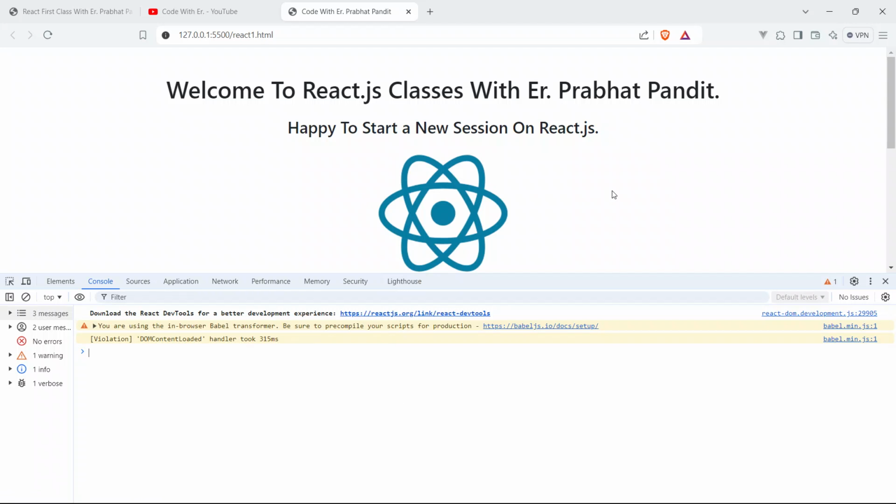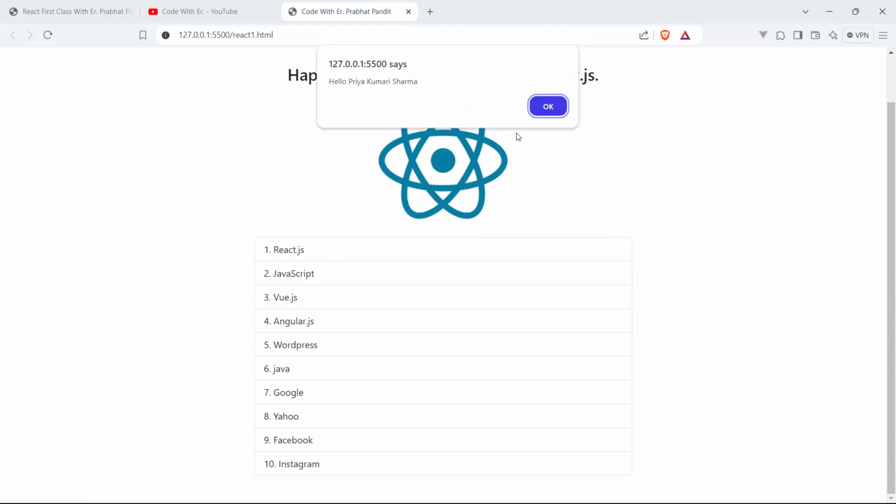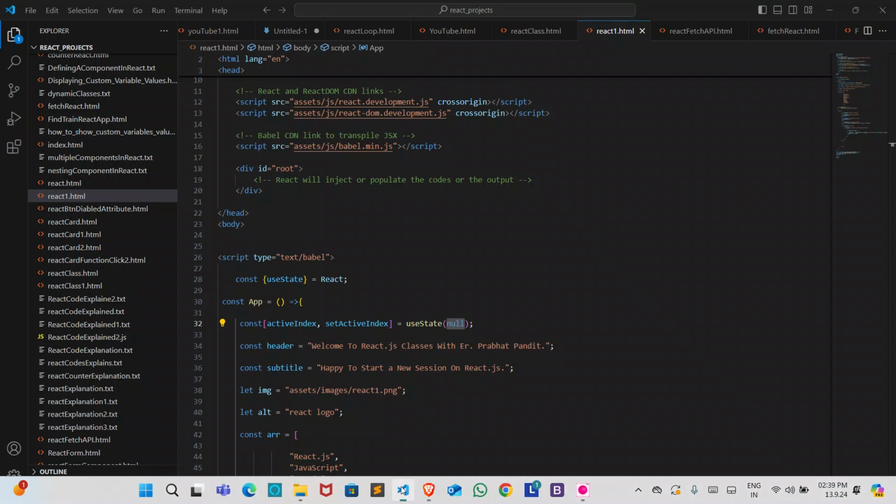So now we can see the output, so the error is gone now. Okay guys, now let me show you. Now you can see here, whenever the user clicks on any of the elements, it is going to alert "hello Priya Kumari", because we have defined it here.